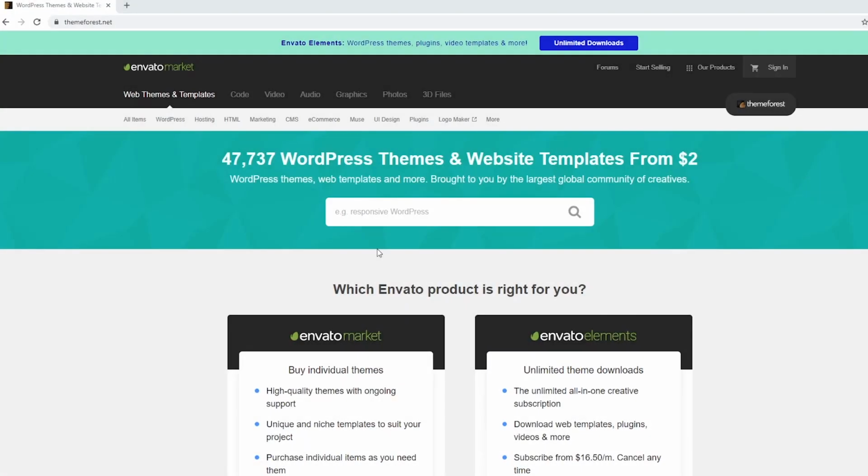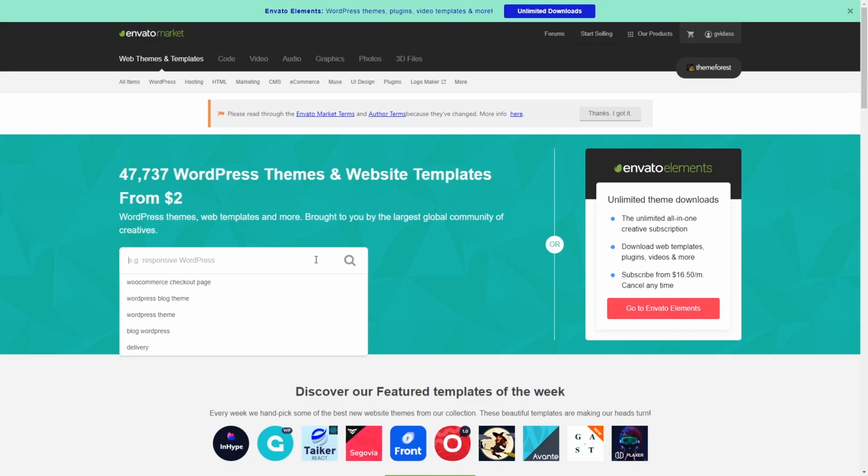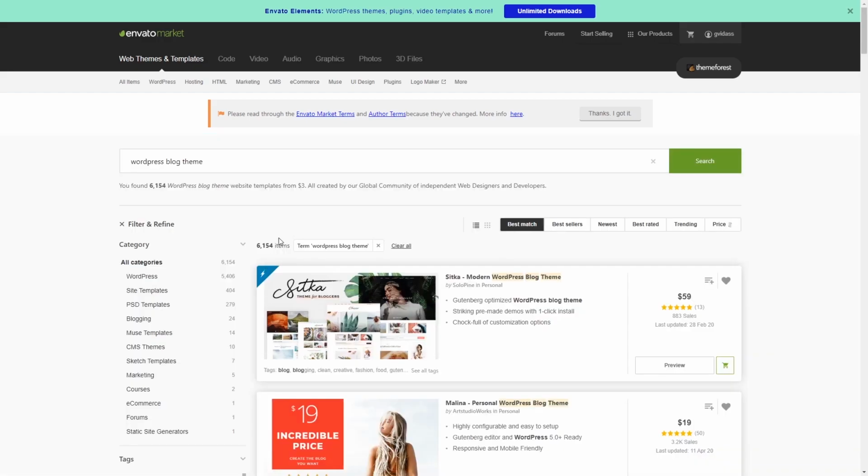Alright, so in this lesson I will show you where you can look for premium themes and where I buy most of my themes myself. So this website is called, as you can see, themeforest.net. So once you're here, if you want, you can look for WordPress blog themes. And as you can see, we have over 6,000 different themes. So as you can see, you can get a nice looking theme for $19.